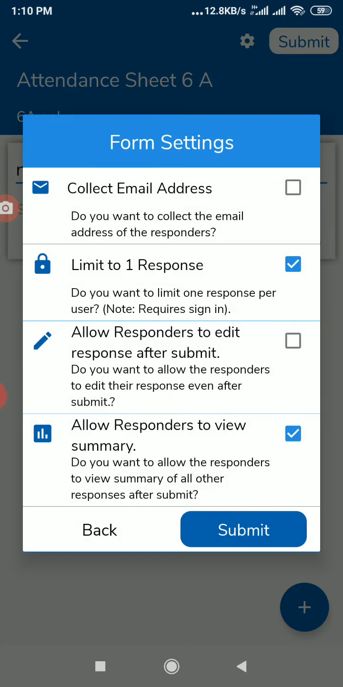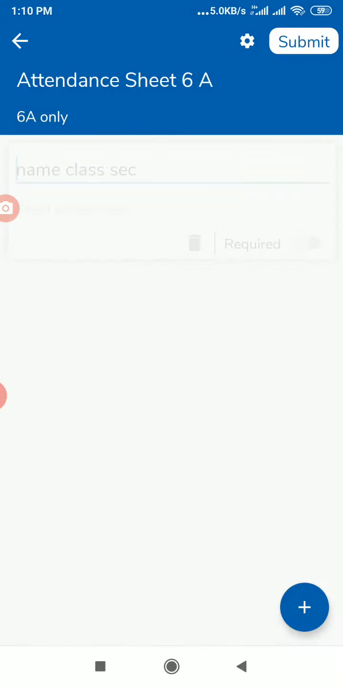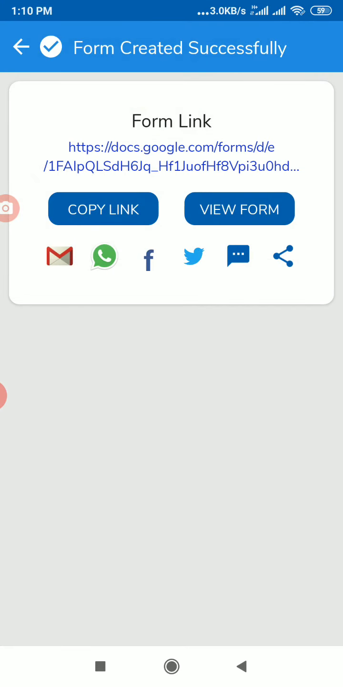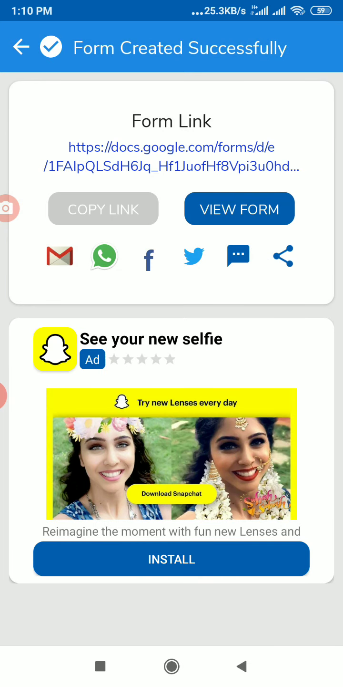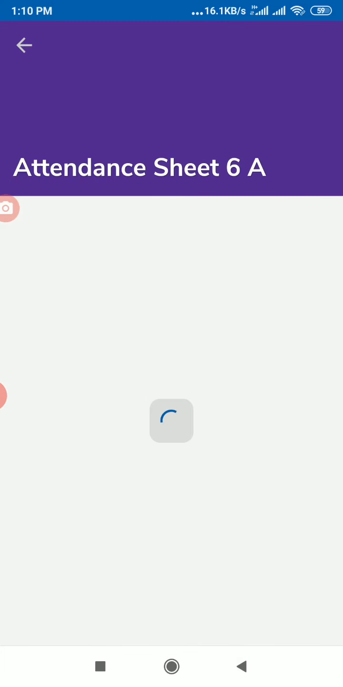Click the submit option and you will be creating the form like this. So you have to wait for the form to be created. After that, the form is created successfully. If you want to share, you can click copy link and paste it in your students' WhatsApp group, and they will click the link and post here. And see here, you have created the list, attendance sheet of 6th A. You can click here and you will get the sheet.